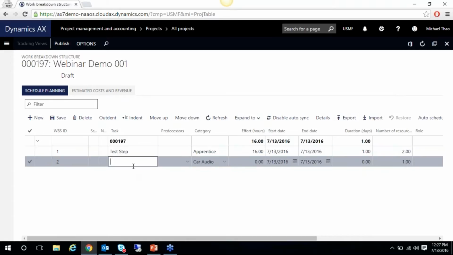If you wanted to add a new one, you can also add a new step. And again, what we were saying in terms of going forward, all you really need to do is indent this. And once you indent, you'll see that the level changes down. And if you notice, the top level now becomes a summary tab instead of a standard level step.